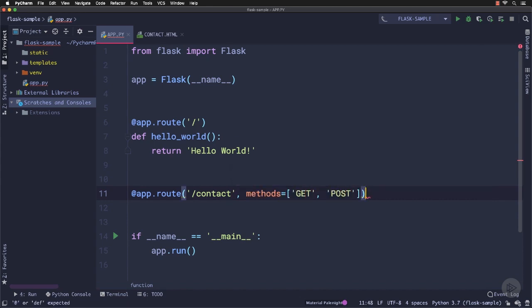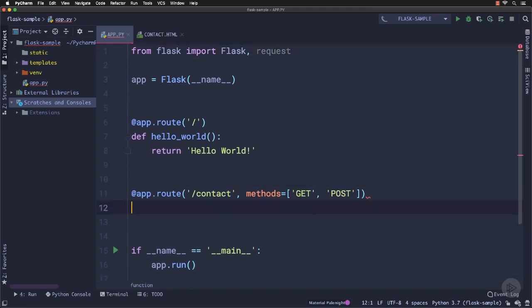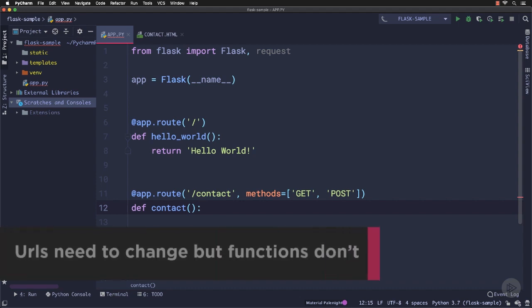When we add multiple methods, we definitely have to process the request according to the request method. For this purpose, we need to import request from Flask. Then I will define the view function named contact. The names we choose for our view functions hold significance in Flask. Years of web development taught us that URLs tend to change all the time, typically for business or SEO purposes, whereas the names of pages generally always stay the same.